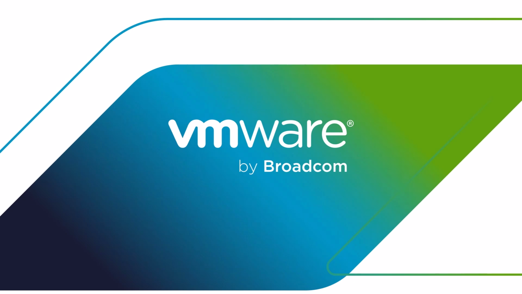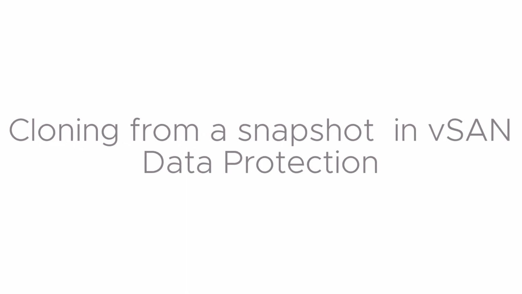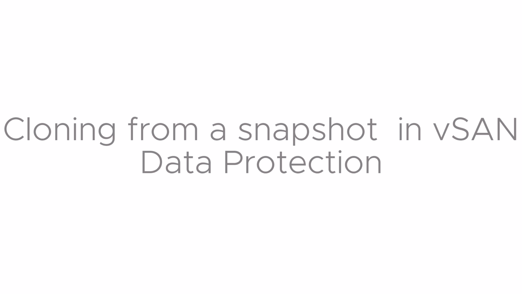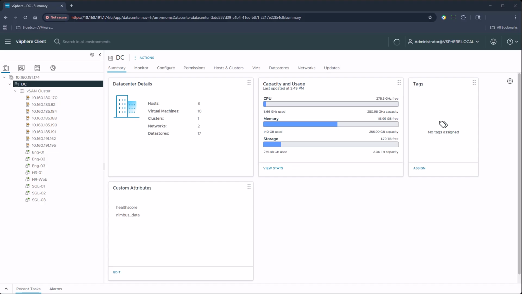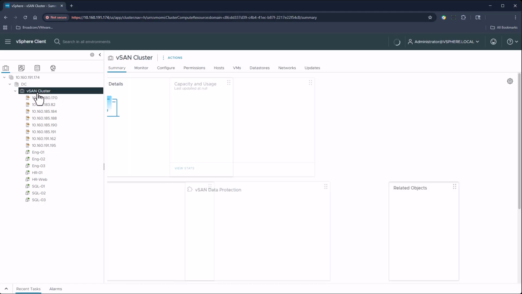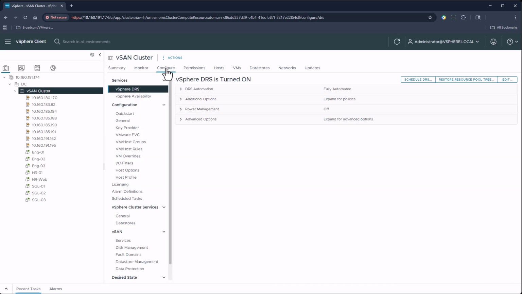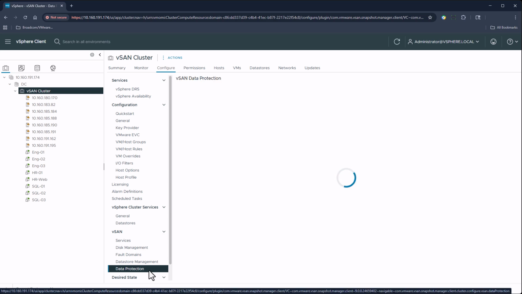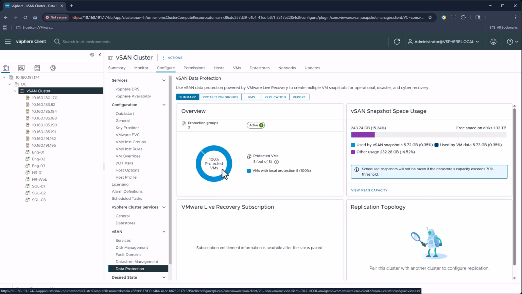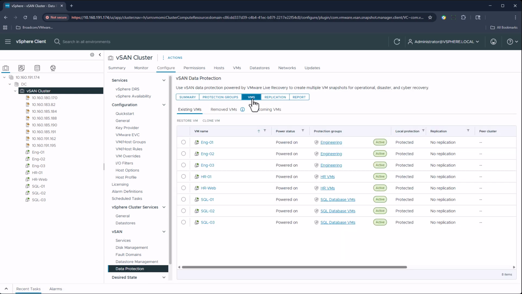This video is going to show how you can create a clone from a snapshot using vSAN data protection. The first step is to highlight the vSAN cluster and to click on Configure vSAN Data Protection. From here, we're going to highlight the VMs tab and select the VM that we're interested in cloning.